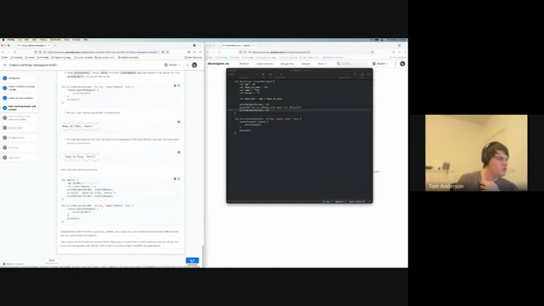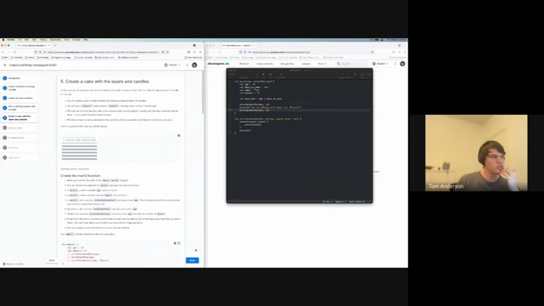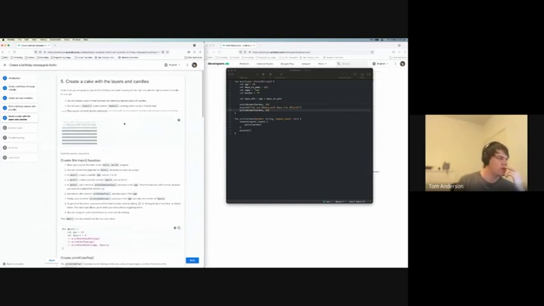So we can move on to creating a cake with candles. I'm sure you could probably start to see how we might get to this stage. But yes, we're going to create a cake with candles. We're going to be using repeats and things for it.